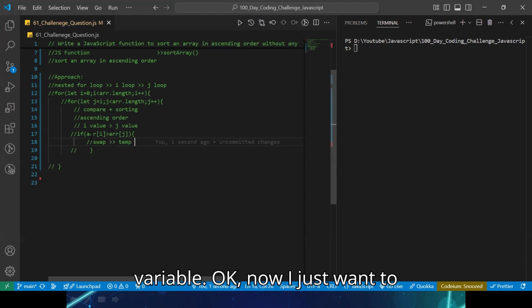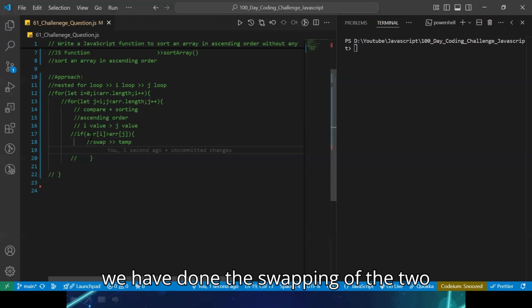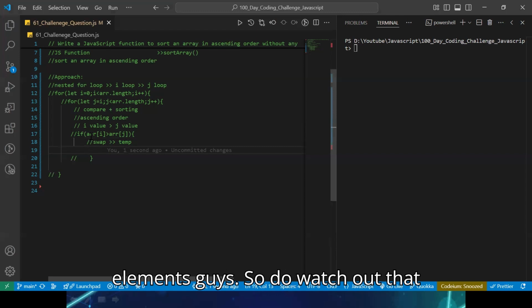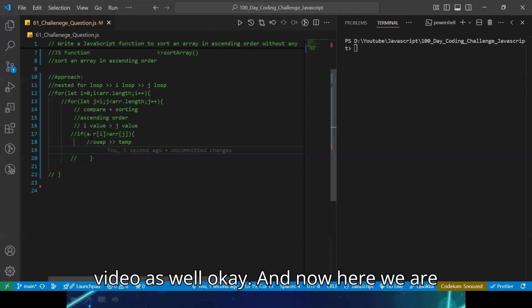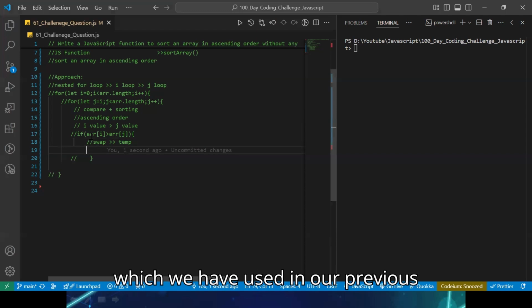Now, I just want to tell you that in day 58, 59, and 60, we have done the swapping of two elements, guys. So do watch those videos as well, okay? And now here we are going to swap with one of the methods which we have used in our previous videos, that is by using a temporary variable.